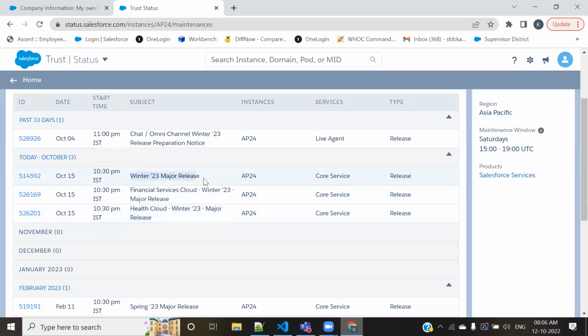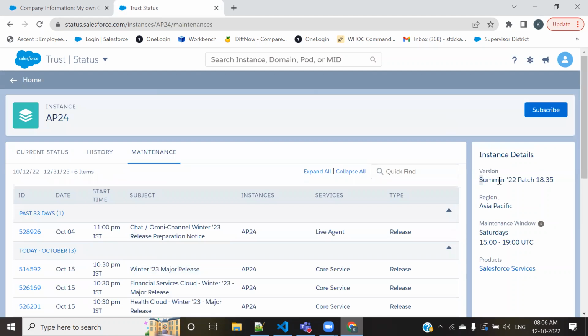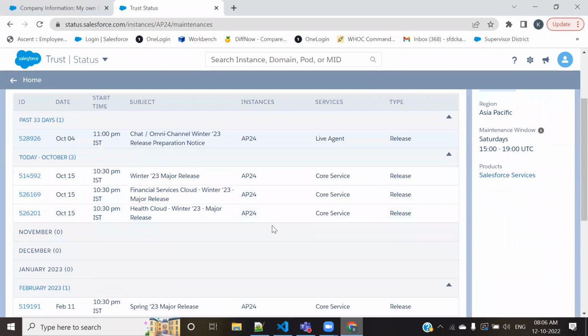So we can see that Winter 23. Right now we are on Summer 22. This is the present edition, the present version of Salesforce. The present release is Summer 22. What is the next release? Next is Winter 23 is coming. And it's coming on October 15th for Indian standard servers. It's going to be launched at 10:30 p.m. at night, and within 10:35 it is going to be updated.